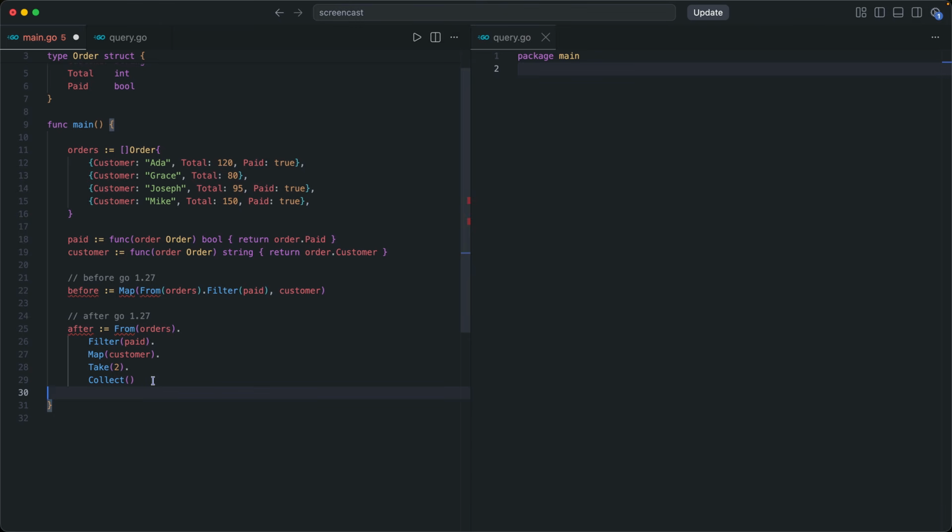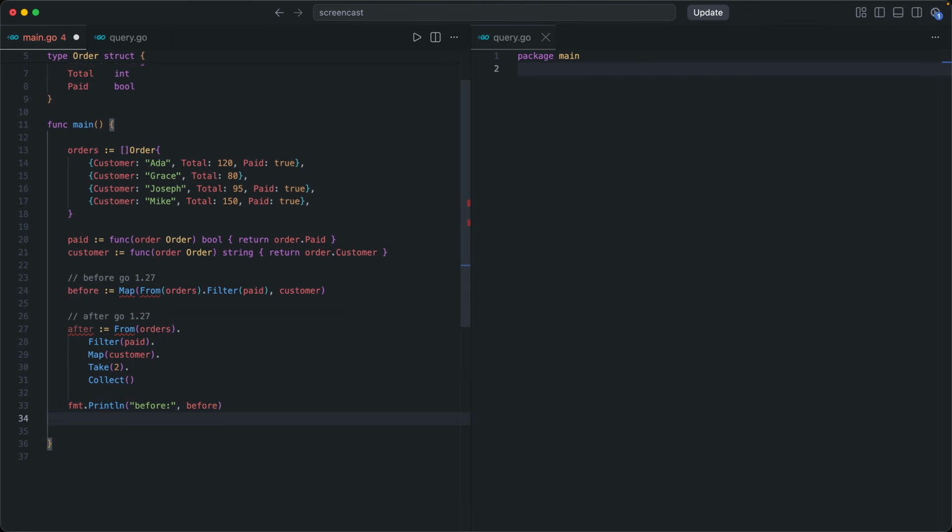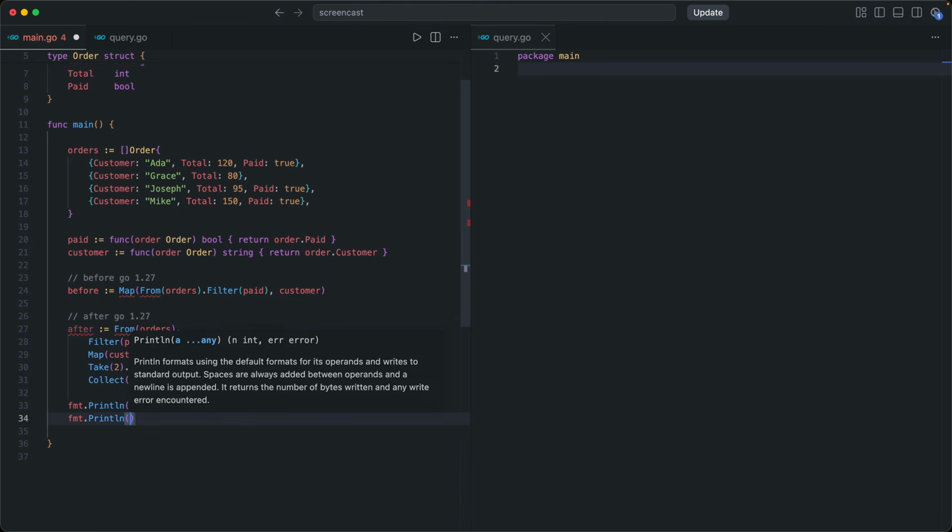Even during syntax or autocomplete, as soon as you hit dot here, it can give you a list of options: filter, map, take, and then of course collect. So how can we make this code work? I can try to print something here. It's not going to work. So before, and then after.